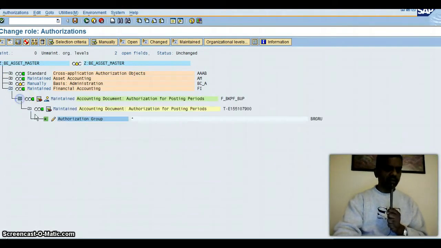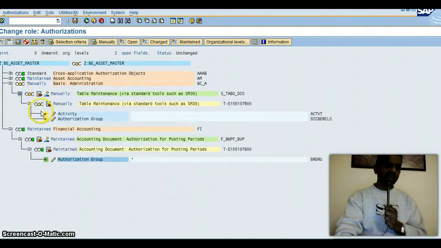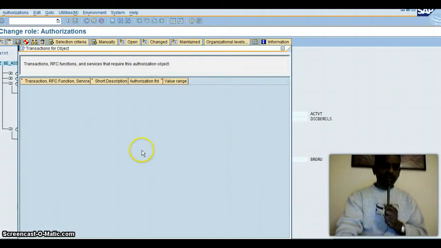Maintained means this object came into this role without any values, and we have filled it up with star. Let's say manual. This was entered into the role manually. One of the disadvantages of entering manually is that if you click on this icon here, it will not show you the transaction which it is linked to.